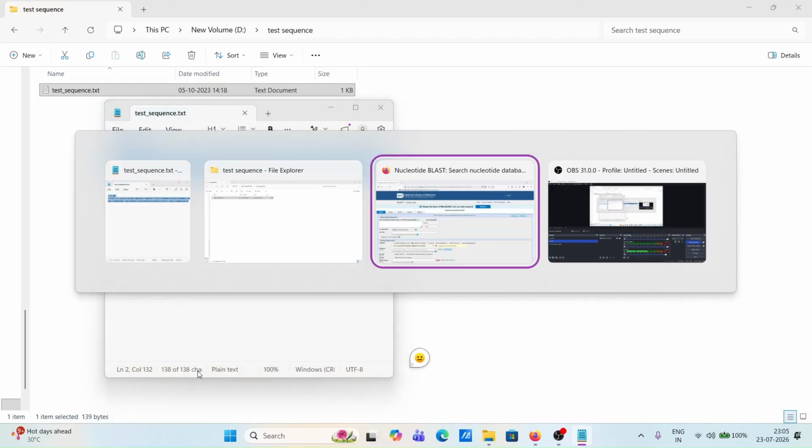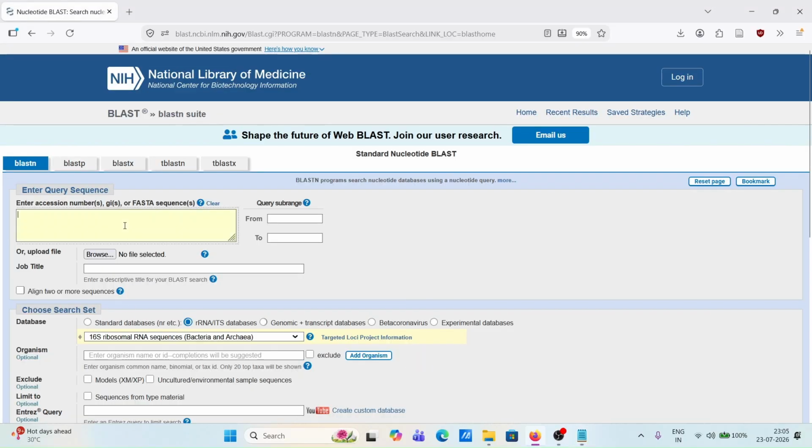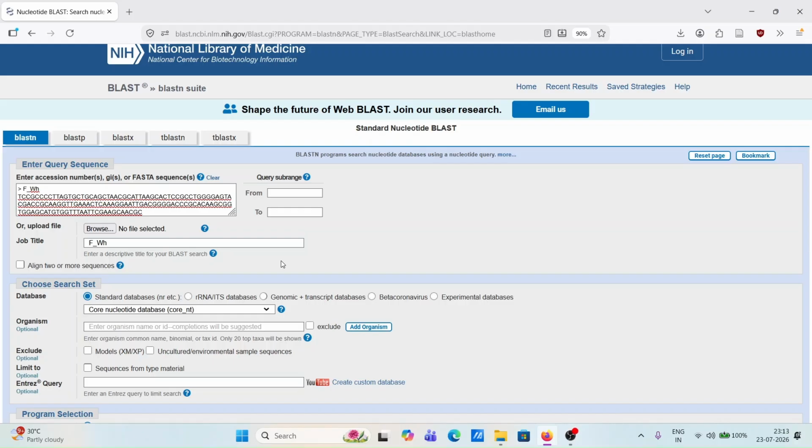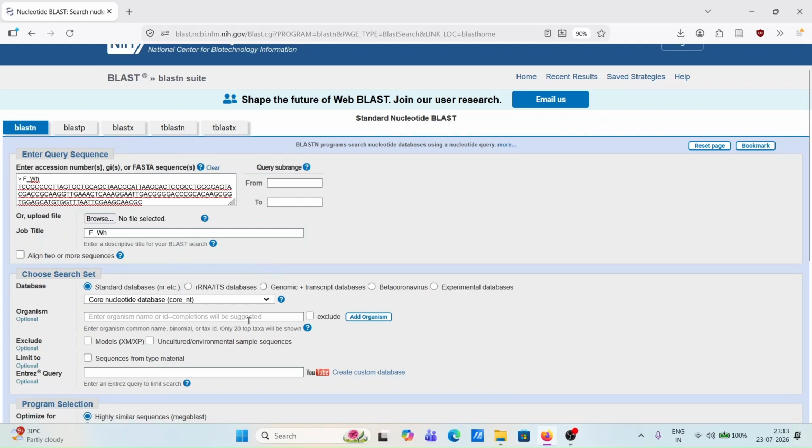Then again go to the BLAST website and in this box just paste it. Automatically, the name after the FASTA header symbol will be used as a job title. Additionally, you can also browse any file from your PC. Then going down, you can select from any of these databases depending on the type of sequence or the organism from which you got that sequence.